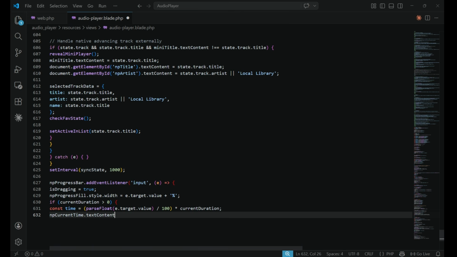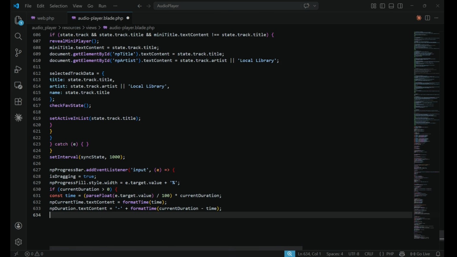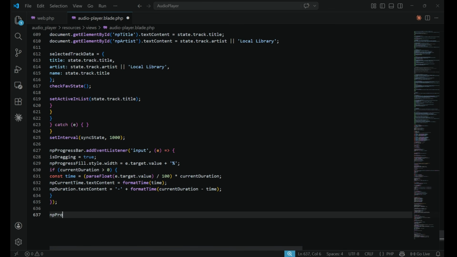and then use here current time text content and format time, and then use here duration text content and format the time. So just do this, and then I simply close this, and then use here the and progress bar, add in it the event listener.